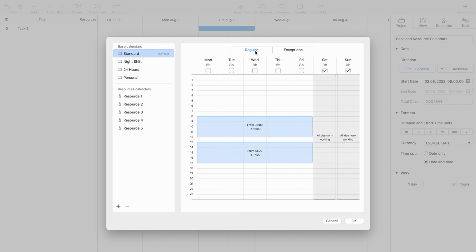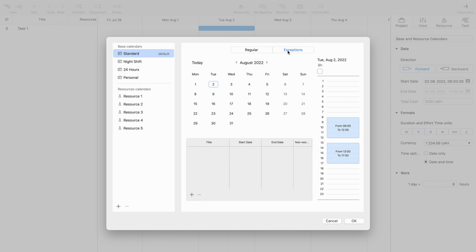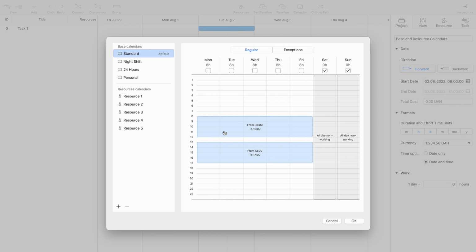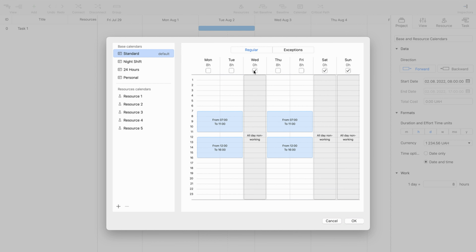In order to set project schedule, go to Regular and Exceptions tabs. Working hours can be set in Regular tab by drawing the box in Timeline, or mark chosen day of week as the non-working day. Regular working hours are defined for each selected weekday.